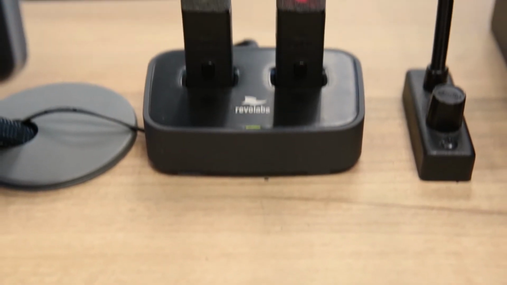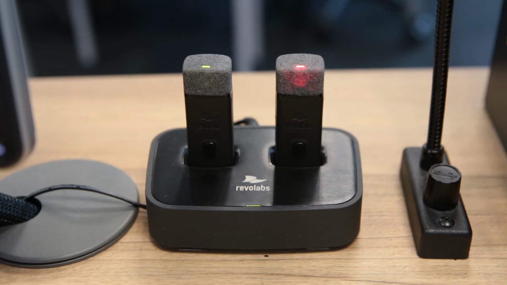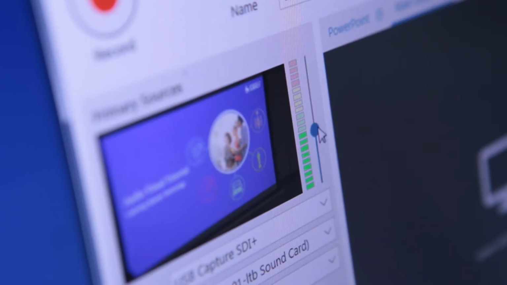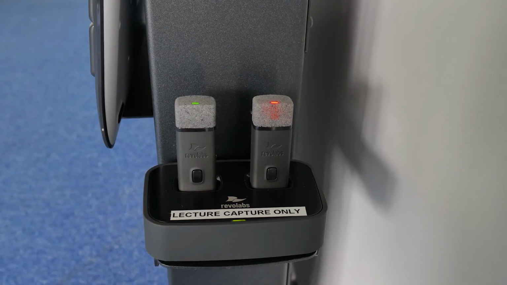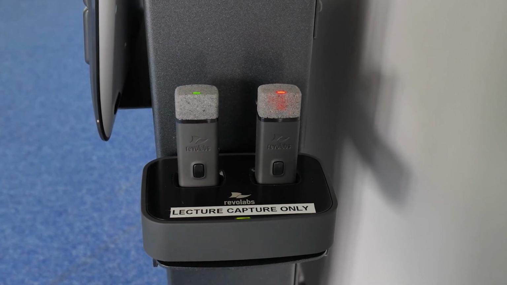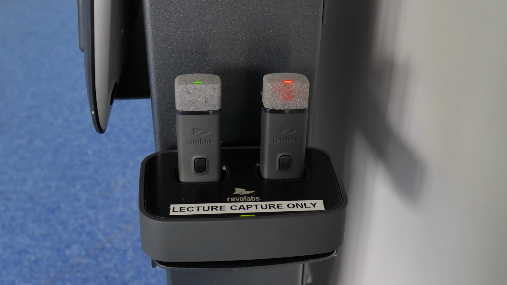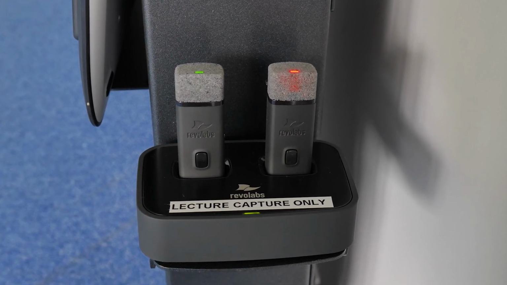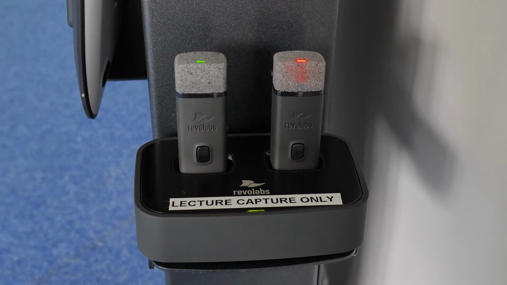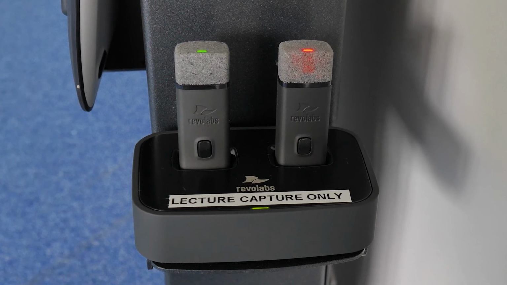Lapel microphones are available in all lecture theatres and in some small teaching spaces. These provide voice reinforcement in the room and are also used for Panopto lecture capture when using the resident PC. In smaller teaching spaces, these may only provide voice capture for Panopto and won't be audible in the room. Look for a sticker on the charging dock to tell you if the microphone is for lecture capture only.